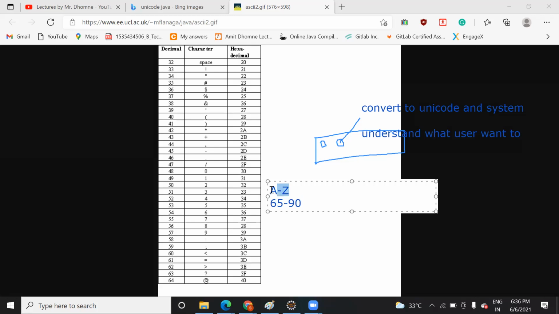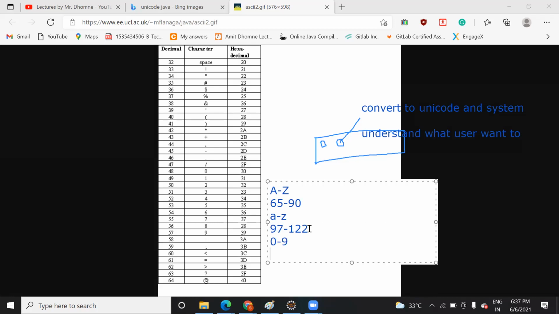This is for capital letters. If I talk about lowercase, then it has ASCII values from 97 to 122. Small a has ASCII value 97, small b 98, small c 99, small d 100. This is the ASCII value. This ASCII value is also called Unicode, you can say, because it is understood by your system. Similarly, the digits 0 to 9 also have ASCII values in the range 48 to 57.